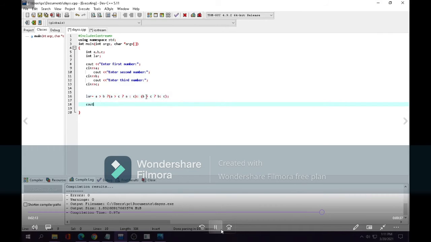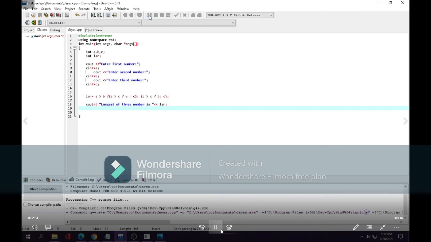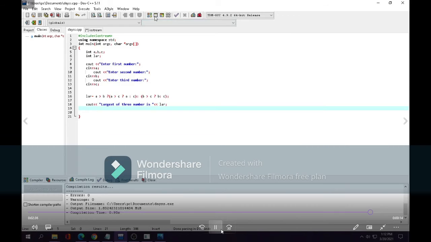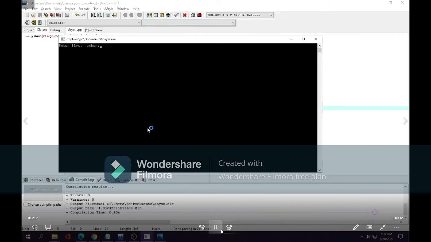Then I'm gonna put the C out, then type the largest of three number is, then largest. Then we will compile it, and it's 0 error, and then run. So we enter the first number.